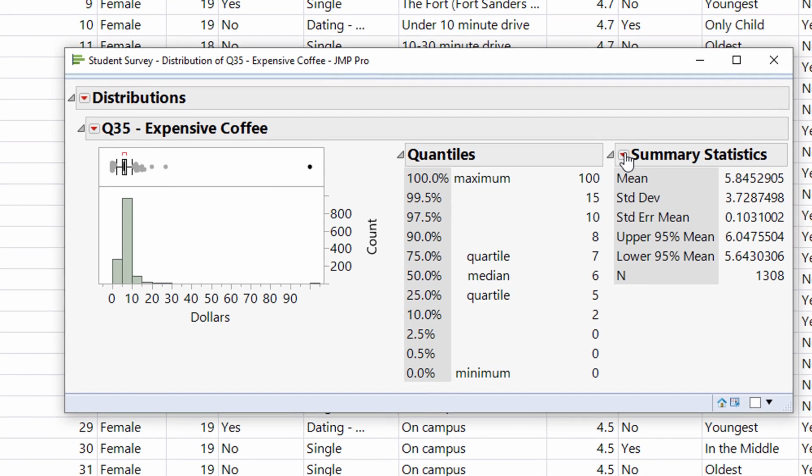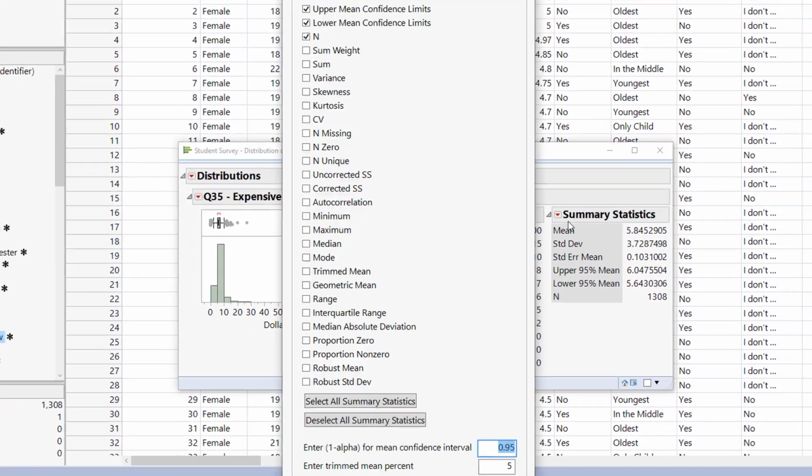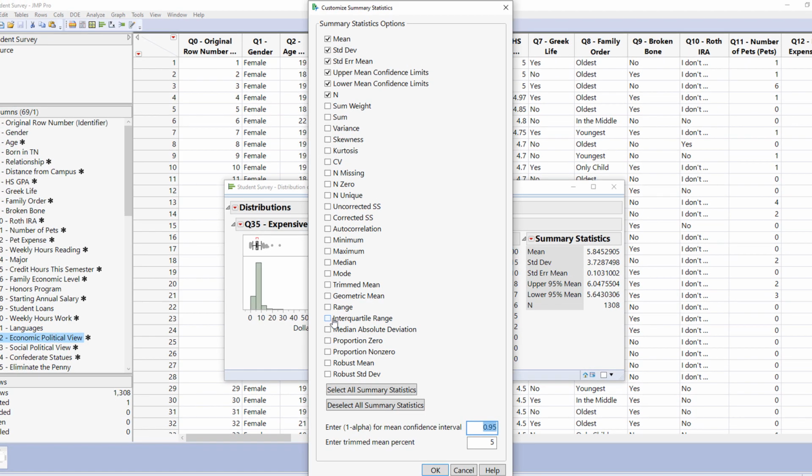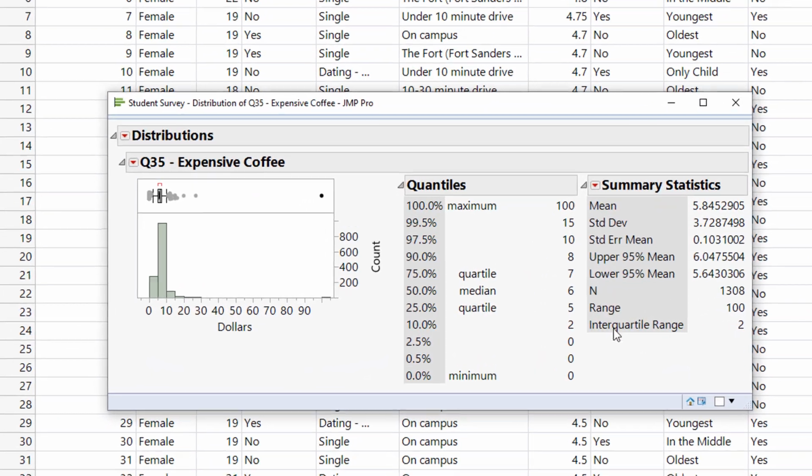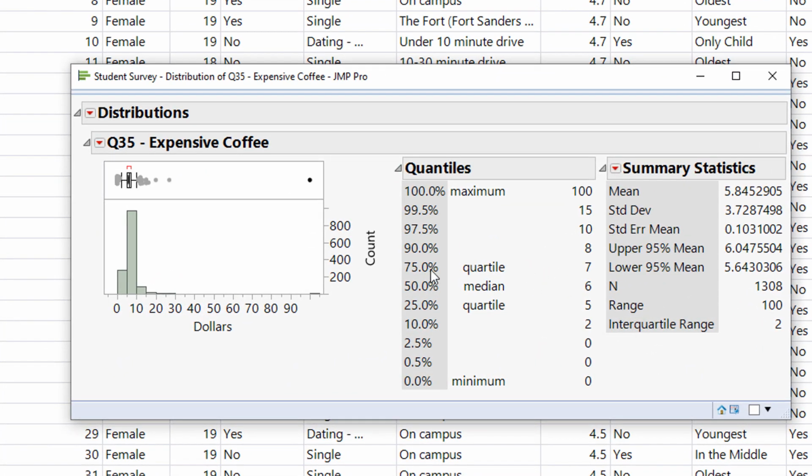We can also change the summary statistics to add anything else we want. We can add in things like the IQR or the range and any other things we want to add to the summary statistics. These will now appear. The IQR can also be found by doing Q3 minus Q1, so you can obtain these other ways, just like the range can be found from the max minus the min. But whatever information we want to display can be changed.